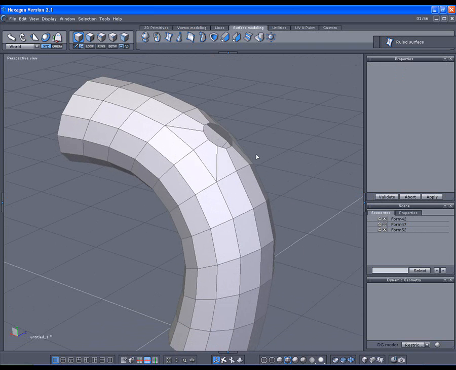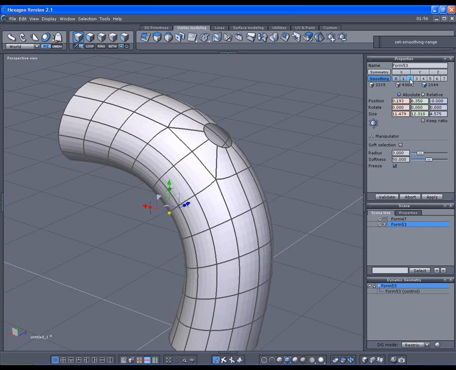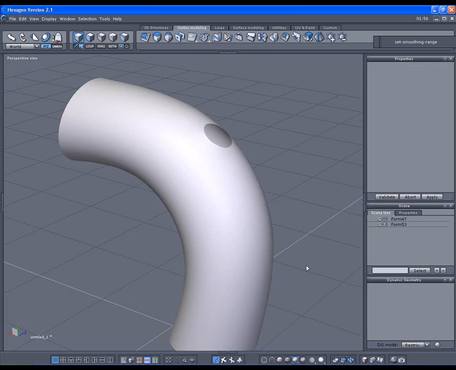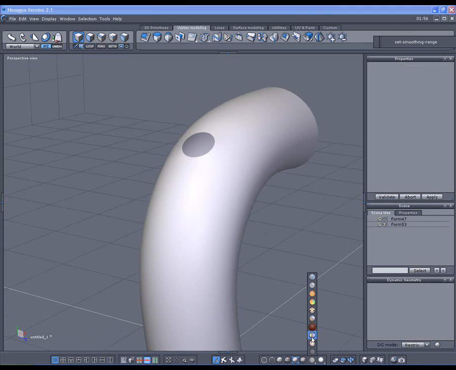Alrighty, now these are two parts, so we're going to go to surface modeling, then we're going to weld, then weld all. We're going to subdivide it to see if it all welded together. If not, you might have to use the average weld. So we'll subdivide it here, turn on smooth mode, and voila, a perfect hole.